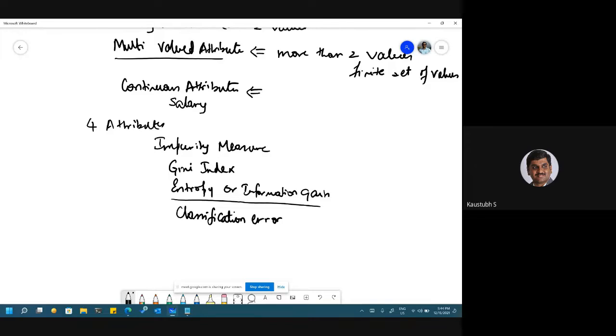And chi-squared is one more. So these are all impurity measures. Now, the keyword in all of these is impurity. That means when I am choosing an attribute, I want as little impurity as possible.